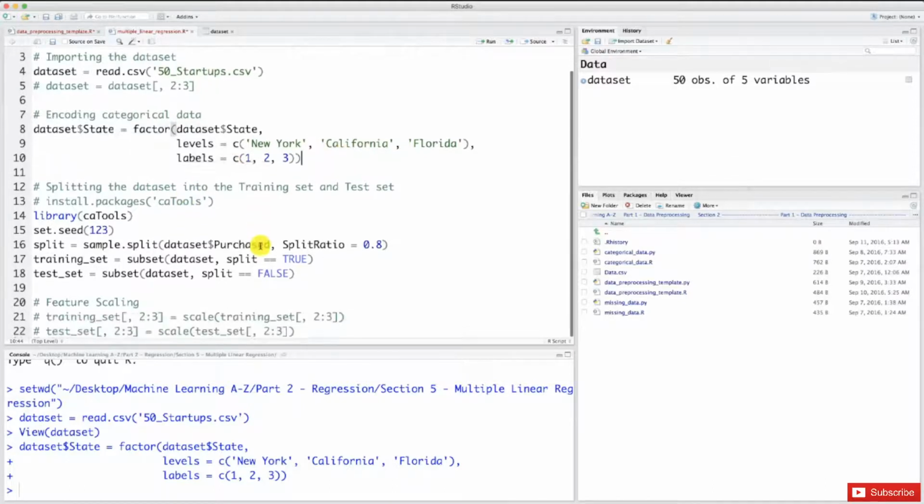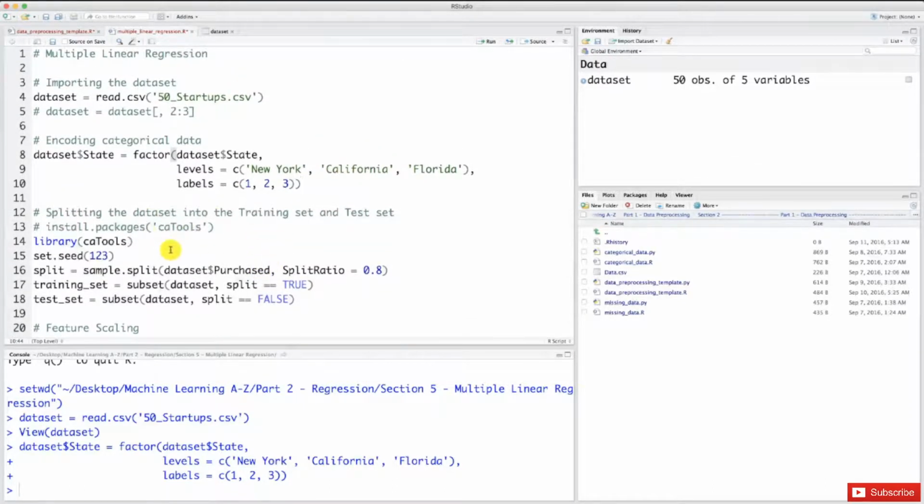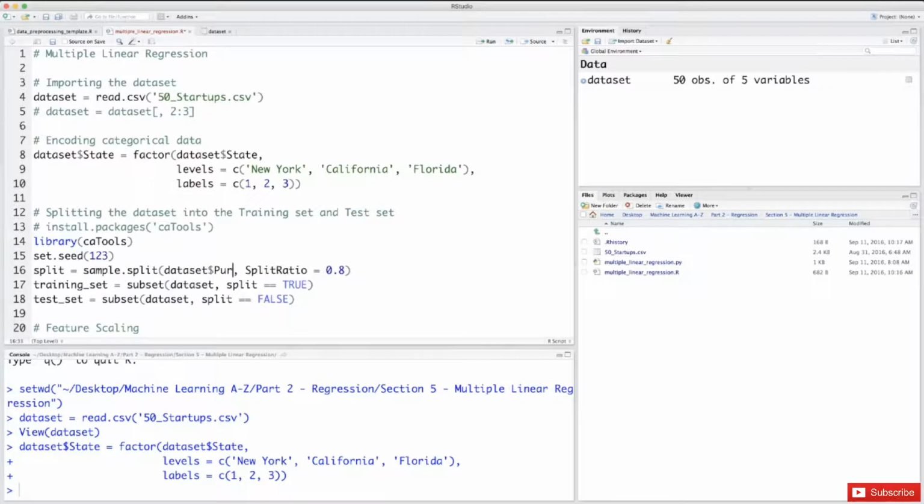And now the last thing we need to do is to split the dataset into the training set and the test set. So here, let's not forget to change the name of the dependent variable here, which is not purchased, but profit. All right. And then we need to change the split ratio if necessary. We have 50 observations, so a good split would be to have 40 observations in the training set and 10 observations in the test set. That makes an 80% split ratio, 80% going to the training set. And this is already what we have. Perfect. So we don't have to do anything here for the split ratio. And we are ready to take all of these and execute.